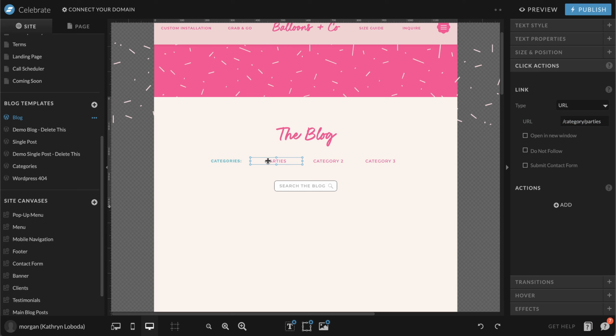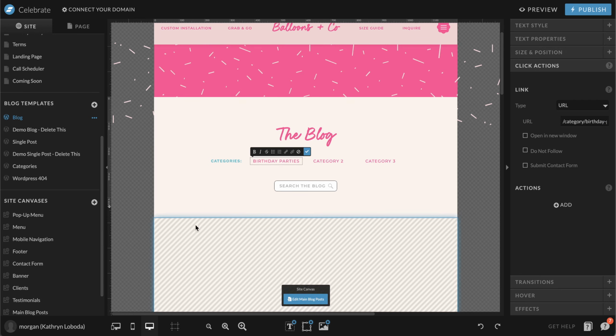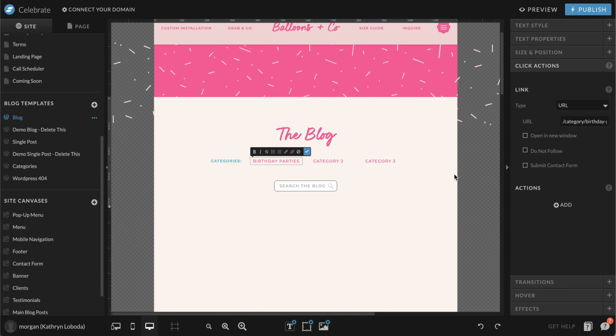If your category was 2 words, if we had birthday parties, we would have a hyphen in between the 2 words. So it would be birthday hyphen parties, just like this. And that is how you link your categories on the Showit side. Now, when we log into WordPress, I'll show you how to set up the categories in there, but this is what you need to do on the Showit side in order to make sure that WordPress knows what your categories are and where to place them.